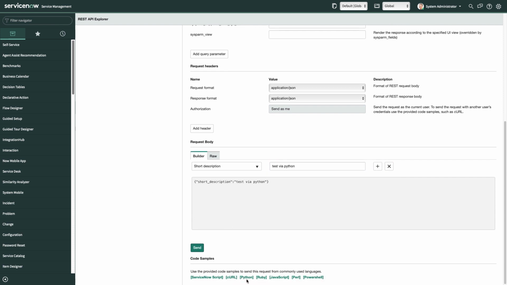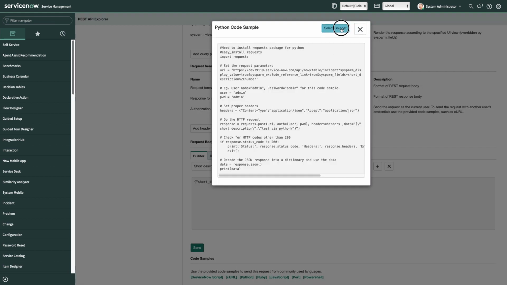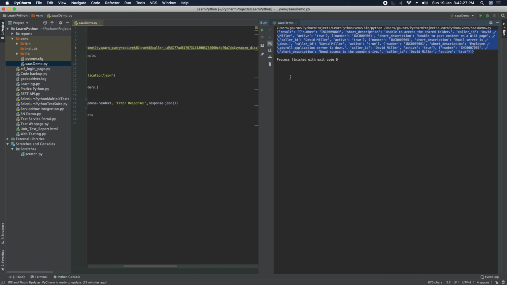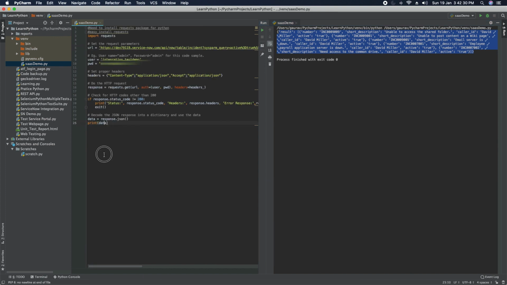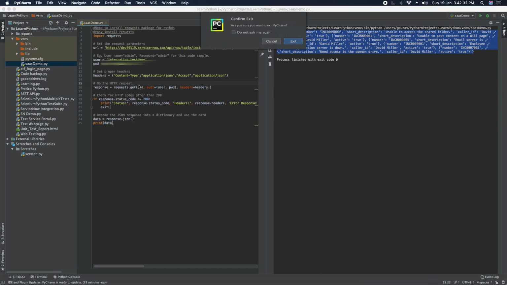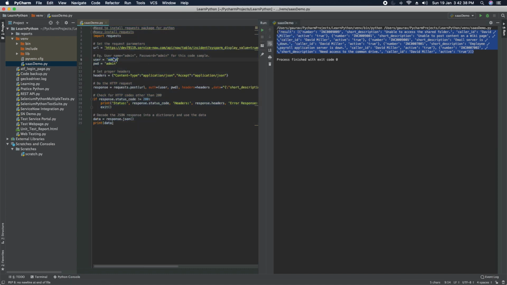I will click on Python. I will copy the whole script. I will go to PyCharm and I will replace this whole script. I will paste it. I will mention a username. I will put the password. And now I will click on run.